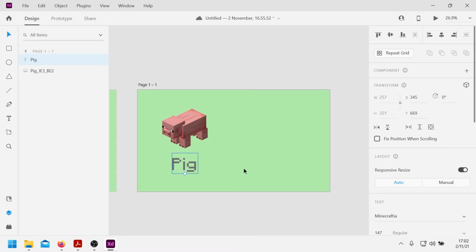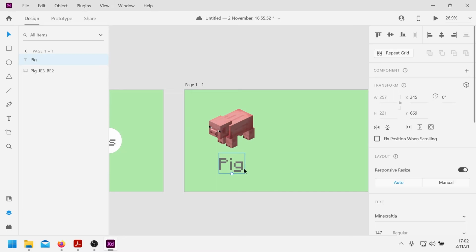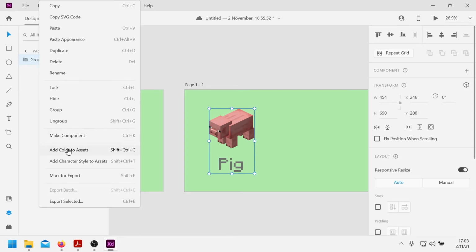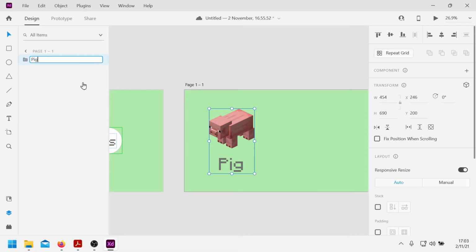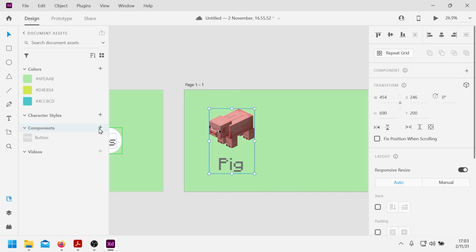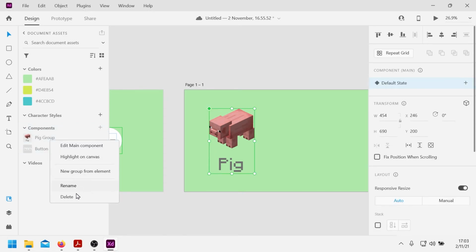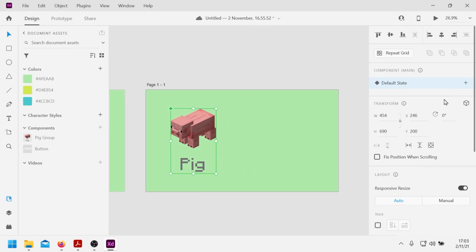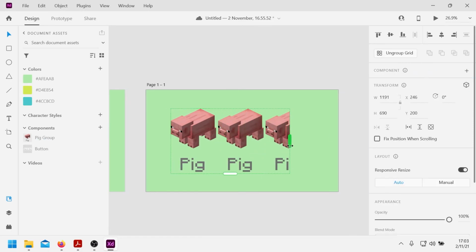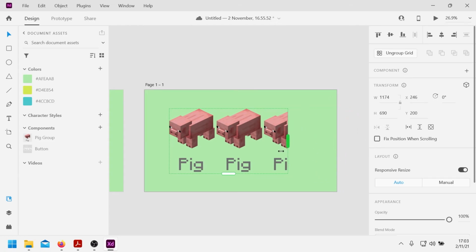Right. So that's basically all there is to that. And then we could create a pig group. So we could select both of these, and then we could do a Control G, and this can be our pig group. And then maybe we want to make that group into a component, right? So we can go back to this one and pick, and this can be, I mean, it doesn't really matter. Pig group it is. And what this means right now is if we click this button, repeat grid, we can get a multitude of extra pigs.